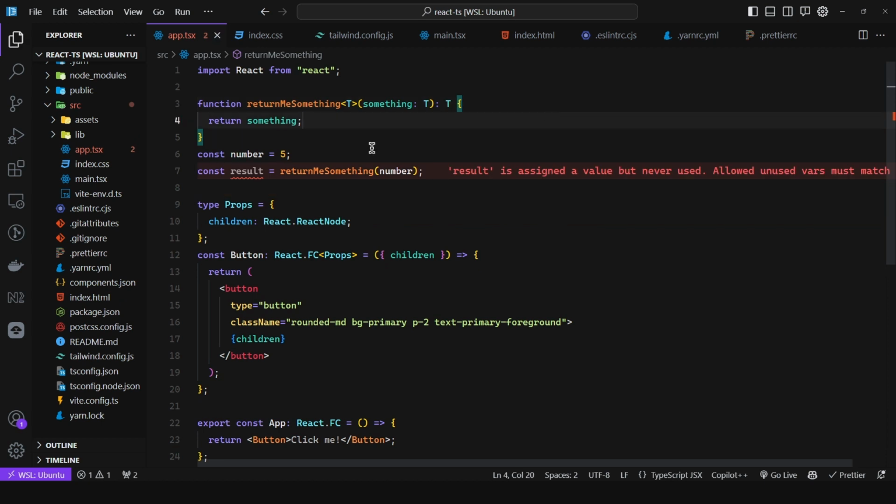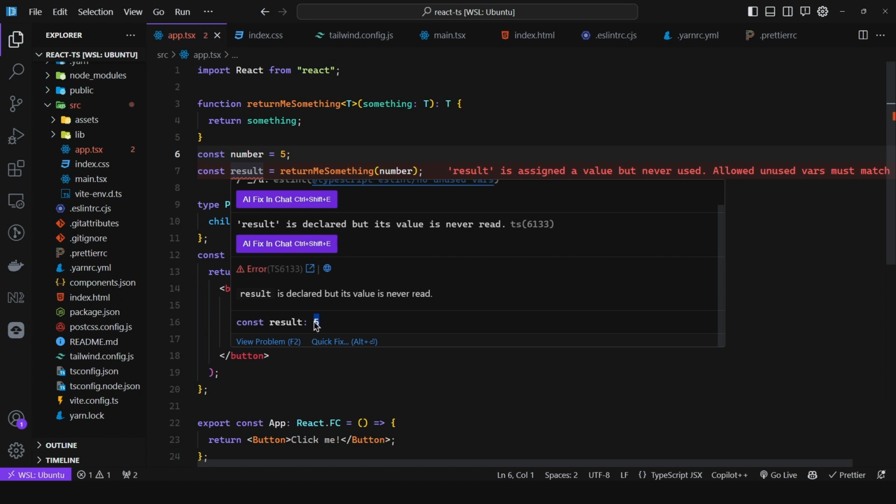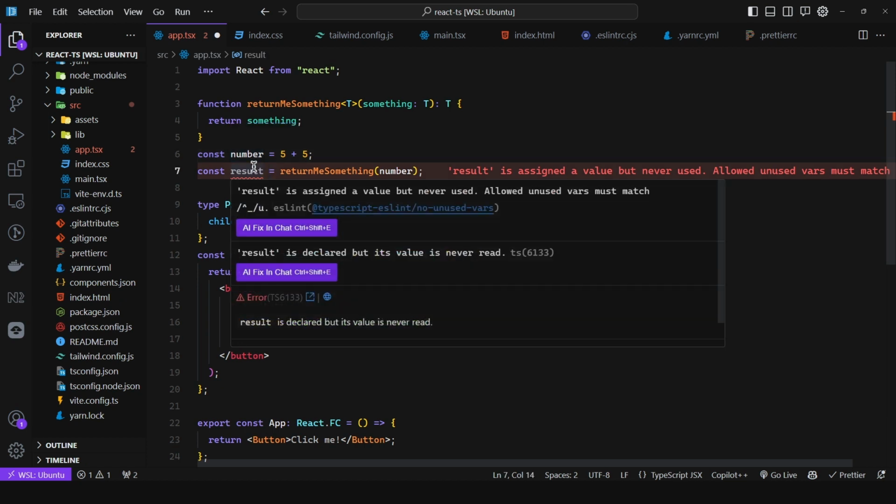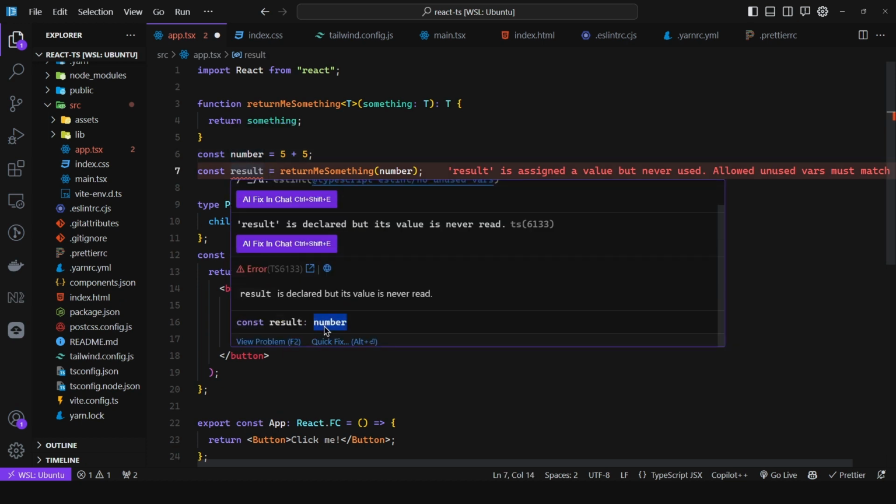Now by doing this, TypeScript can infer that since we're in fact passing in a number to return me something, in this case 5, because this is a constant, and TypeScript knows that the value of number will never change, then it can narrow down the type even further to be 5. And so if we take a look at result, the type is 5. Now if we were to change this to say 5 plus 5, TypeScript cannot run the code pre-compilation to know what the result of this arithmetic operation is, and so it is just going to default back to number. And if we take a look at the result once again, it is now of type number.